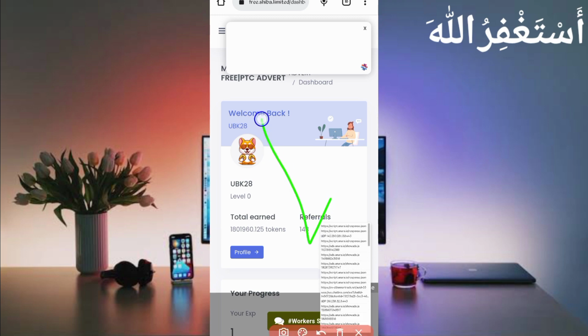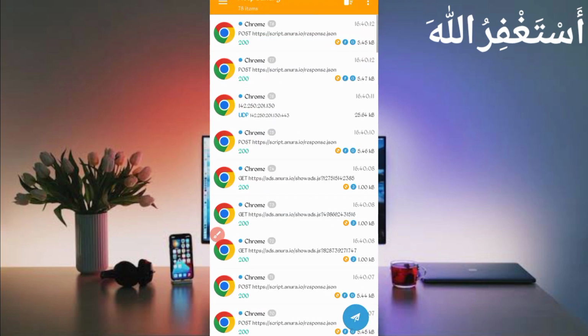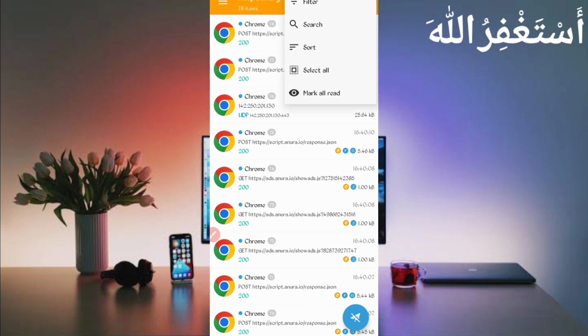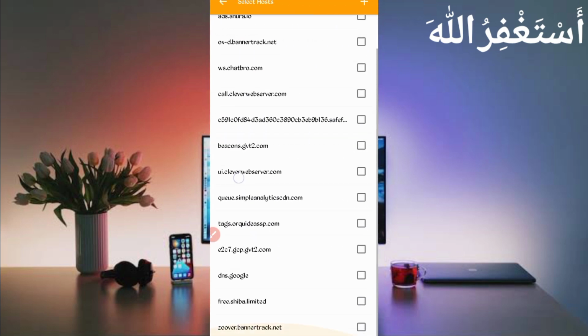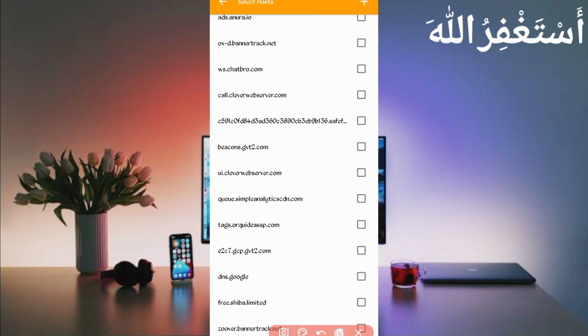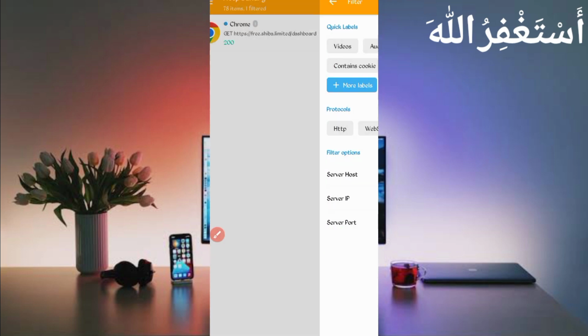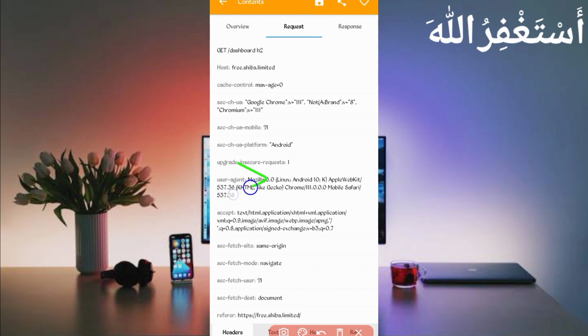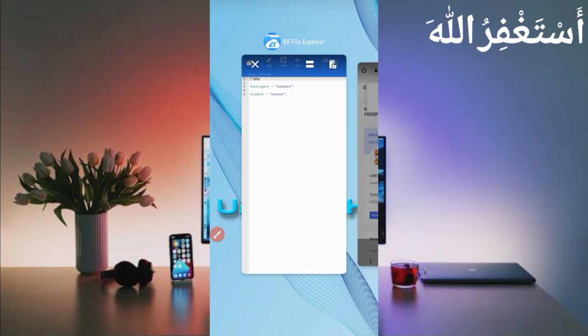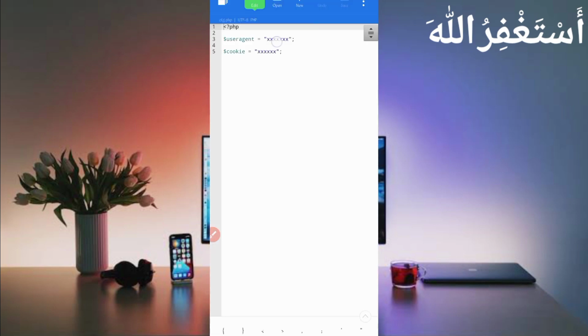Now just open your Canary, then stop it, click on the 3 dots, then click on filter. Now for our host, find here shiba.limited. Just check it, then go back, again back. Here you can see the dashboard file, just open it, then select right. Here you can see the user agent. Long press on the user agent to copy it, and paste it in the dashboard file. Okay, then go back to Canary.